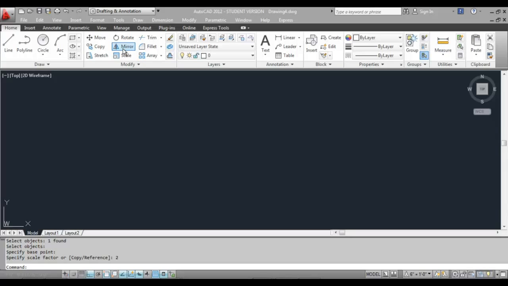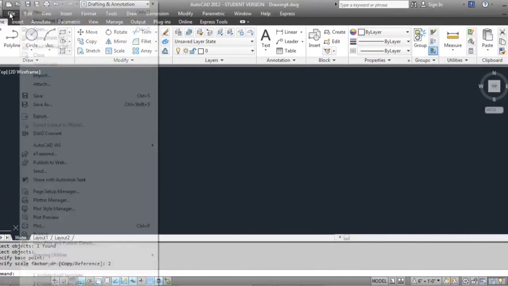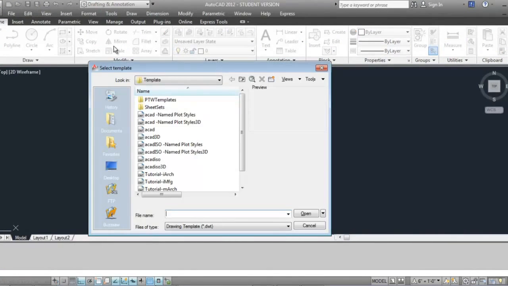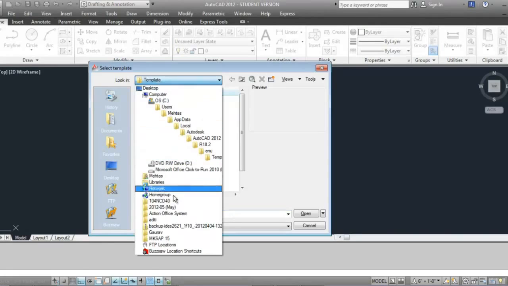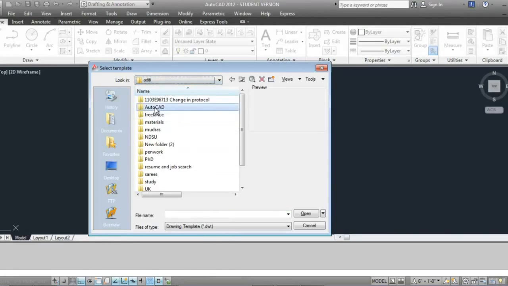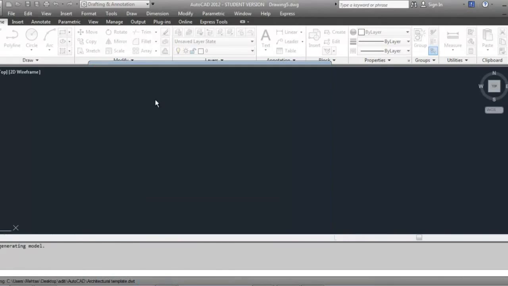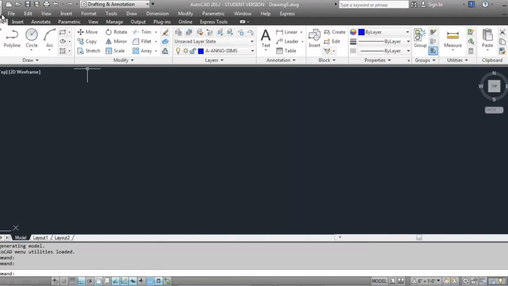Before we start this module, we're going to open a new file using our AutoCAD template that we created yesterday and save it as a Module 2 file. So we go to File, New, find the template we created yesterday, and then save as this file.